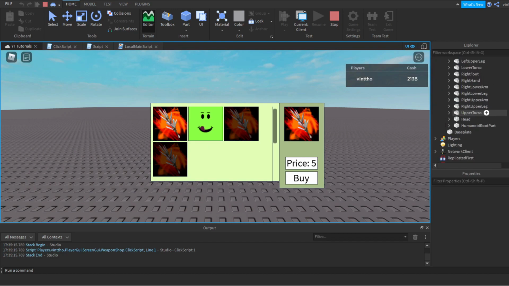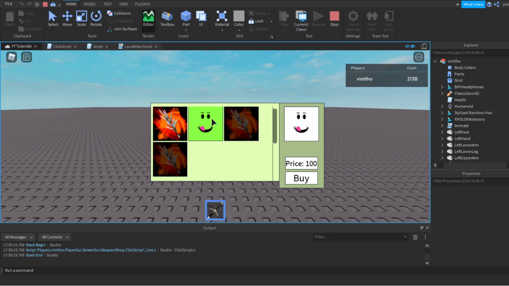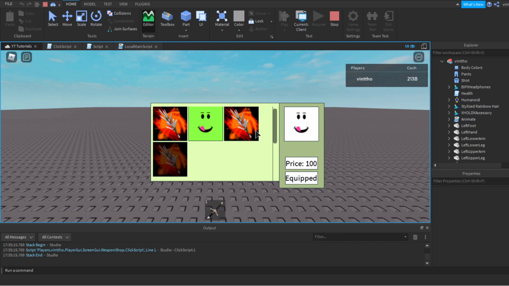In our player, we don't have any tools. Let's buy the first one. There we go, classic sword 2. Let's buy the second one, classic sword. Let's unequip one and buy this one. There we go. We got a classic sword 4, and we can equip this one. There we go, classic sword.